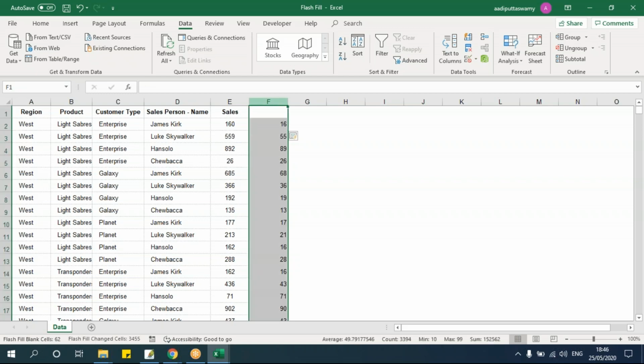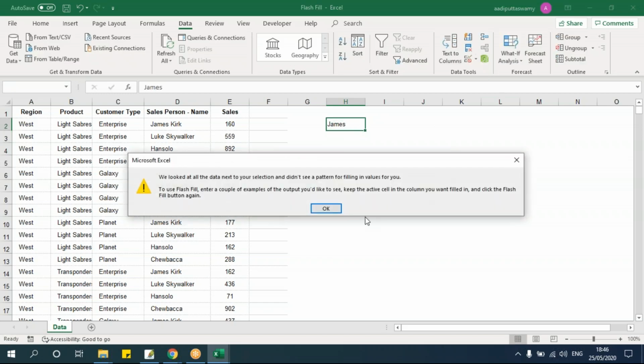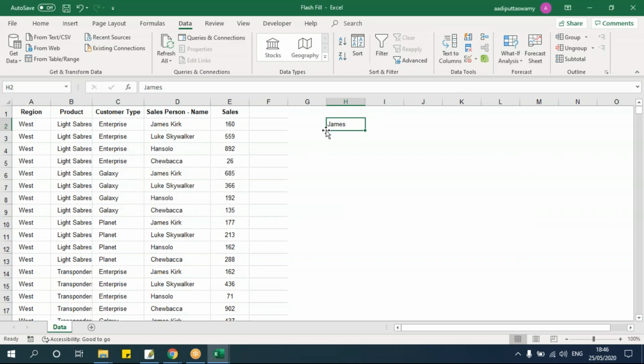But keep in mind, let me just remove this column. I'll go here. Now if I give James, and here if I say flash fill, it will not work. So always the data should be attached to this table here. So this is flash fill.